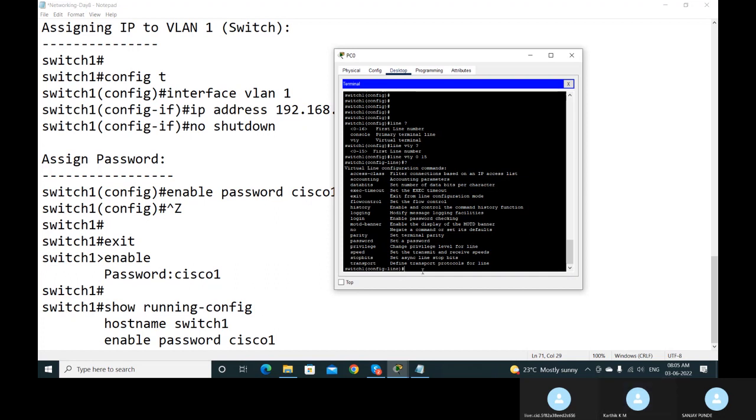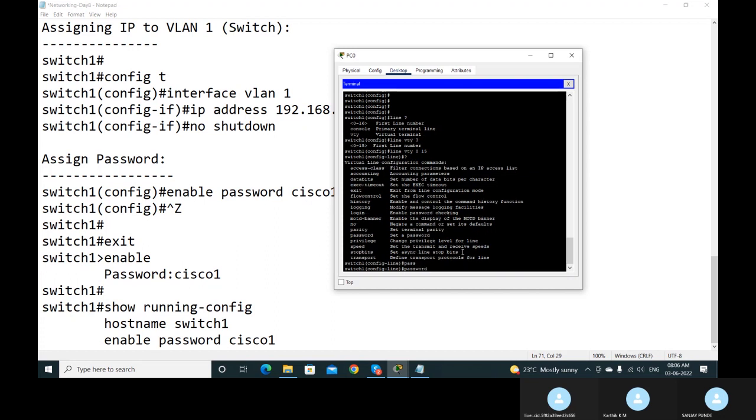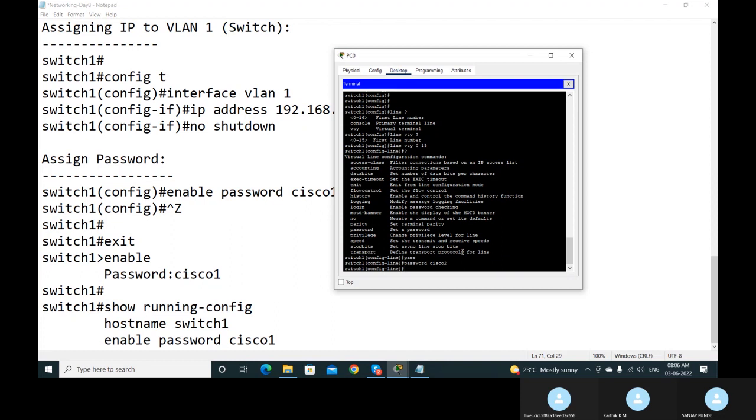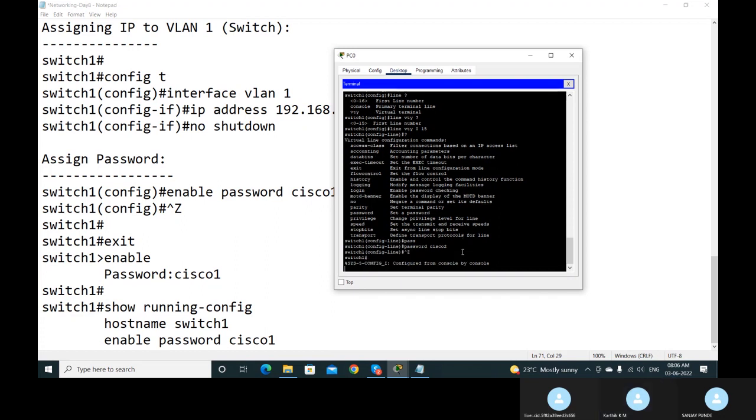Okay. So switch, config, line. Now I want to assign the password. Set password. So what will we assign as the password? Cisco 2. Yeah, Cisco 1 is for privilege mode, Cisco 2 for this remote access. Okay, so then control Z.